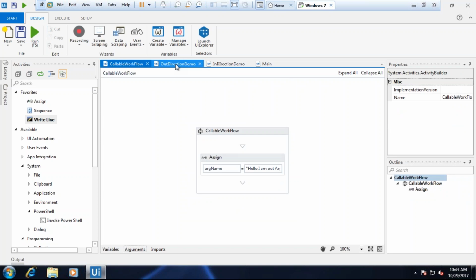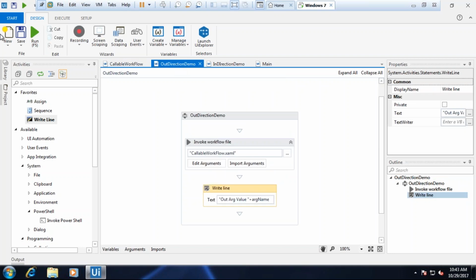So let us run this. How is it going to run? How is it going to work? Here we go. Out argument value, so I'm out on value. So this is the value I'm going to get from some other workflow. So I hope you got it.